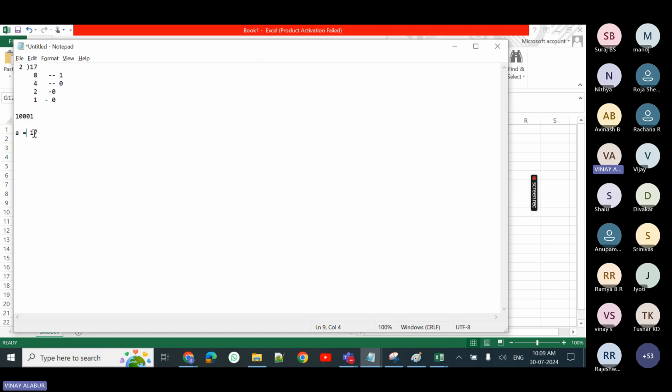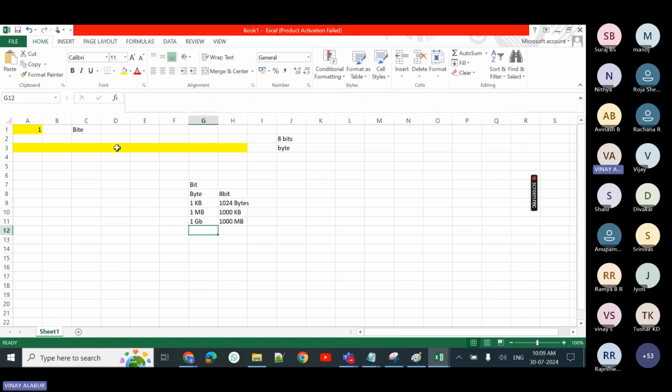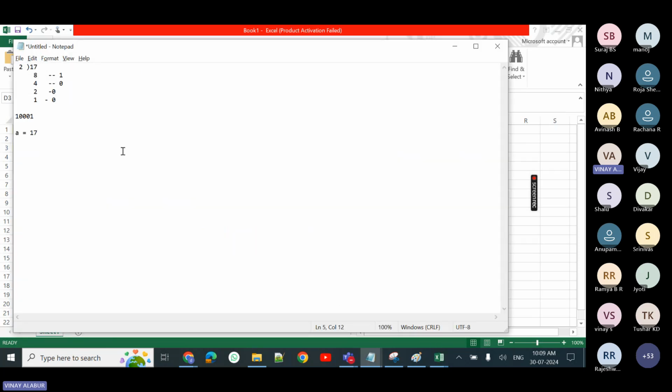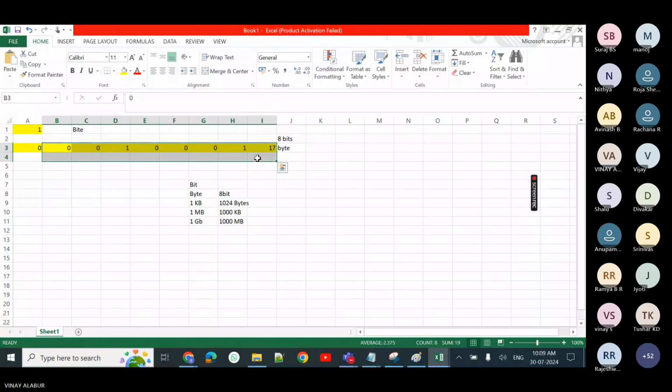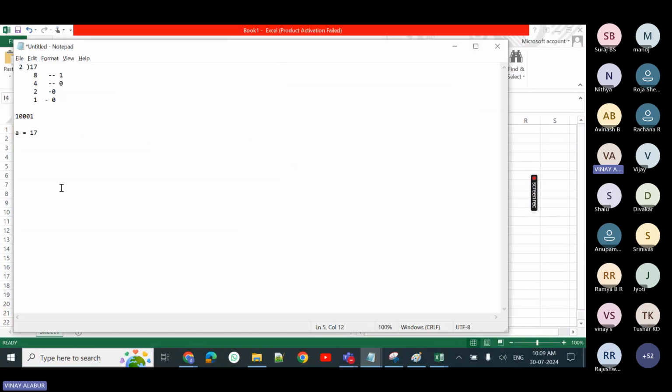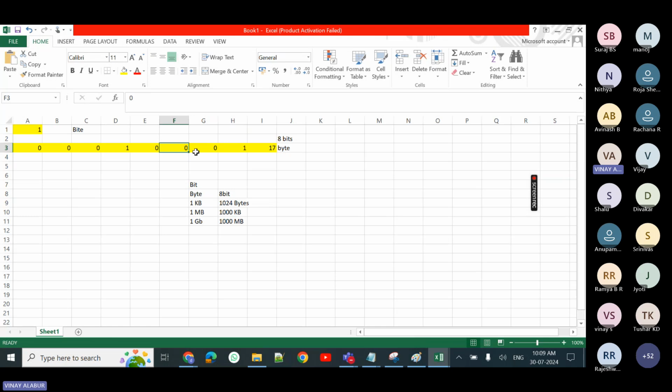This 17 is going to fit in 1 byte itself because it needs only 5 bits: 1, 2, 3, 4, 5. It is allocated such that 1 0 0 0 1 is stored, and the remaining bits are padded with 0s. This is how the value 17 is represented. Likewise, if you store the value 5, it is going to be represented as 1 0 1. That is the value of 5.